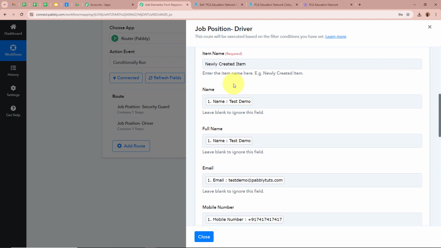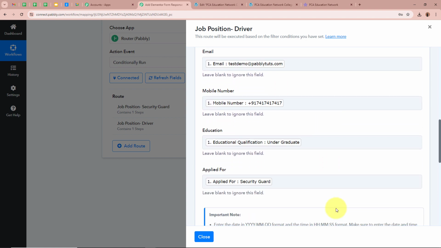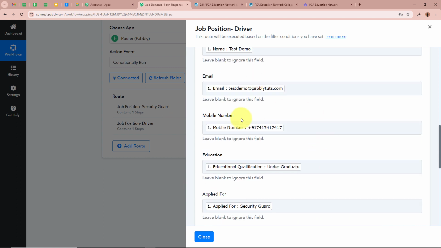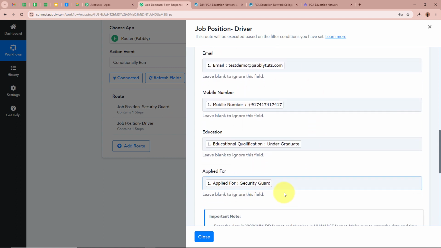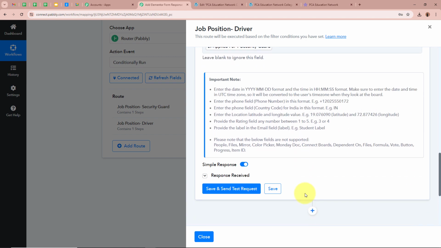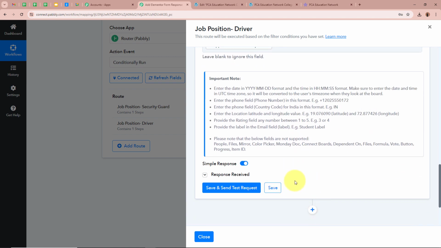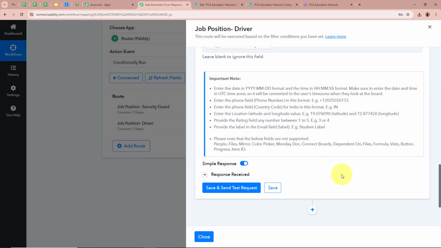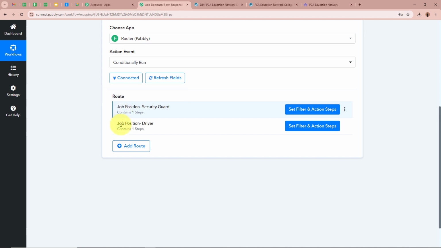I'm not going to change any field right over here, and I'm not going to click on save and send test request, because this applicant applied for the position of security guard, so it will be wrong if I create a record of the security guard in my driver group. So I'm simply going to click on the save button. It says the data is saved successfully, so this means that we successfully added our route.